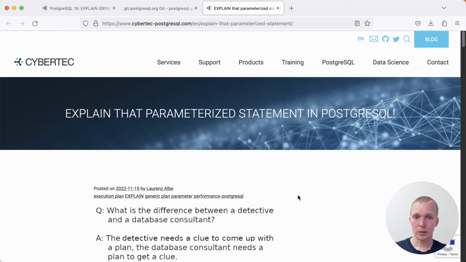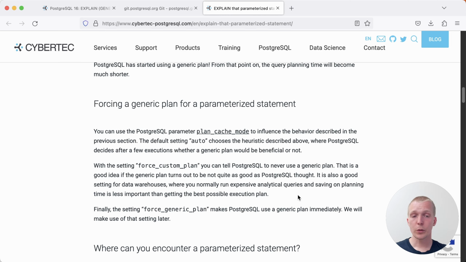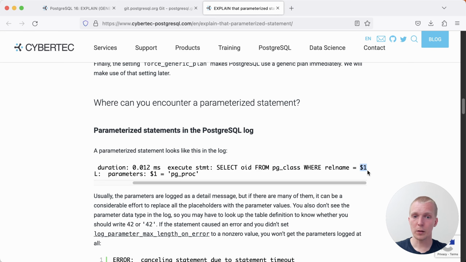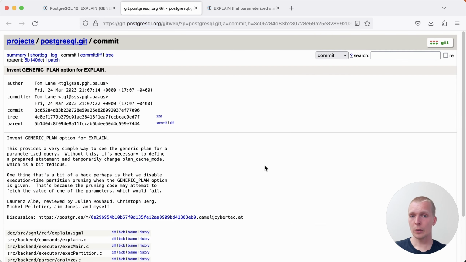Lawrence previously talked about this in a blog post, and we also had a 5 Minutes of Postgres episode on this topic, where you can use the plan cache mode feature in Postgres to force a generic plan. This way, you prepare a statement and then you make sure the prepared statement always uses a generic plan. That way, you can explain statements that, for example, contain a $1 parameter without you actually setting a particular value of $1. In Postgres 16, Tom Lane recently committed Lawrence's patch, which adds a generic plan option for explain.